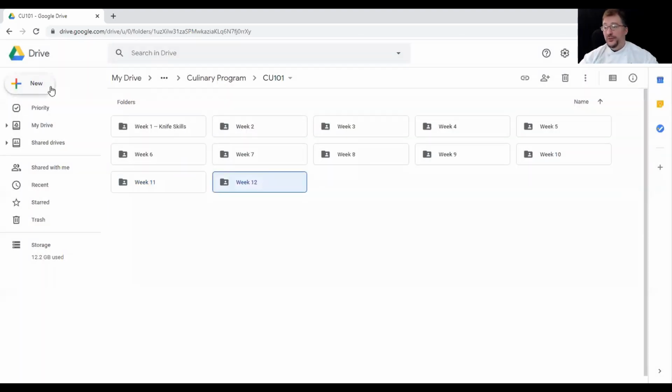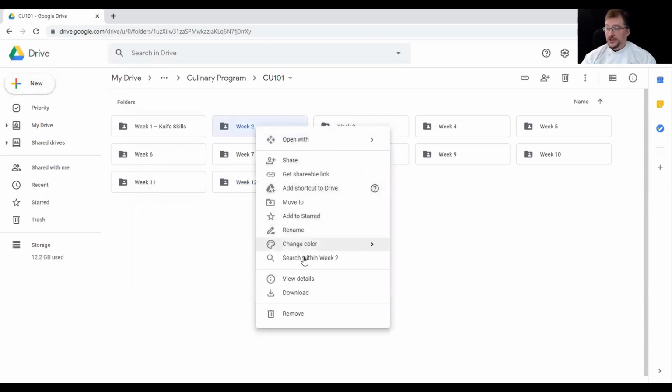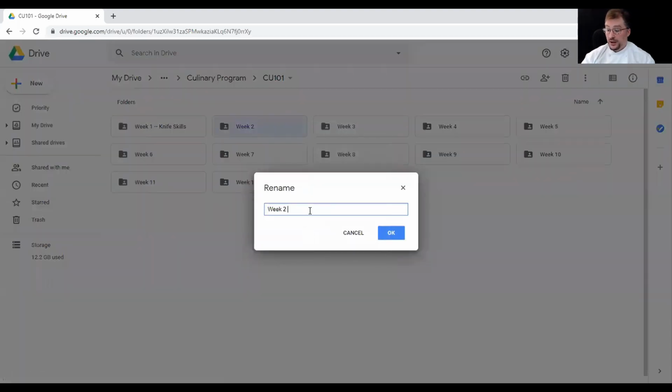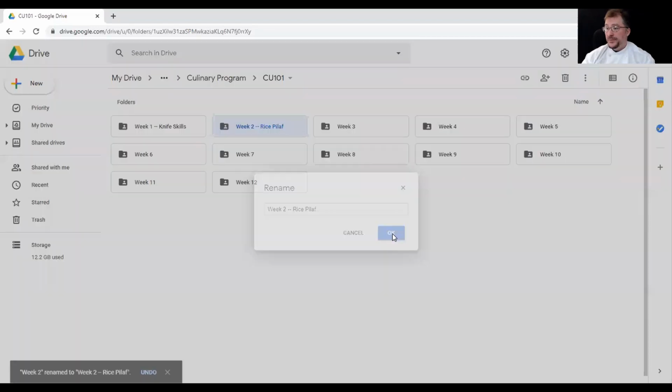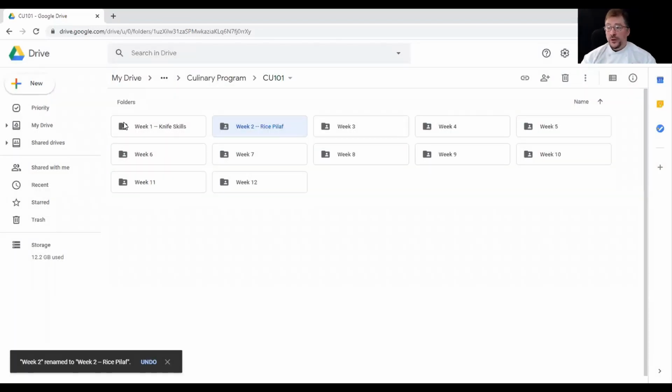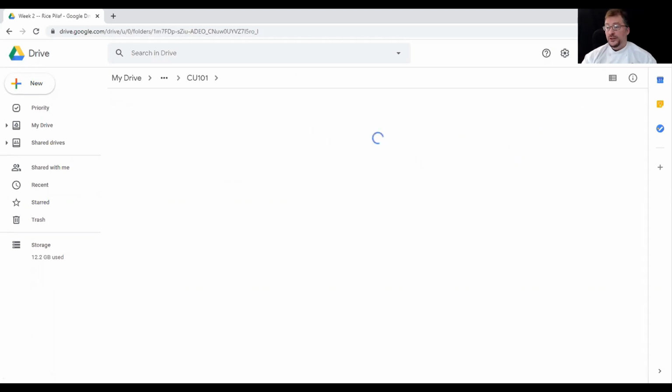I have all 12 weeks. Week 2, you can change the name of it in order to call it the item. I'm not sure what week 2 is in this class, if I'm being honest, but if it turns out that you're making rice pilaf, you can change the name of it. And now when you come back to your CU 101 folder, you'll know what every week is. So if you're looking for that killer rice pilaf recipe because somebody wants you to make it for them, you'll know: CU 101 week 2 rice pilaf. Easy to find. You know what I mean?